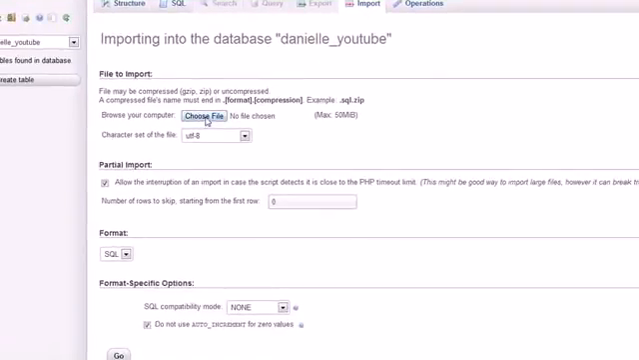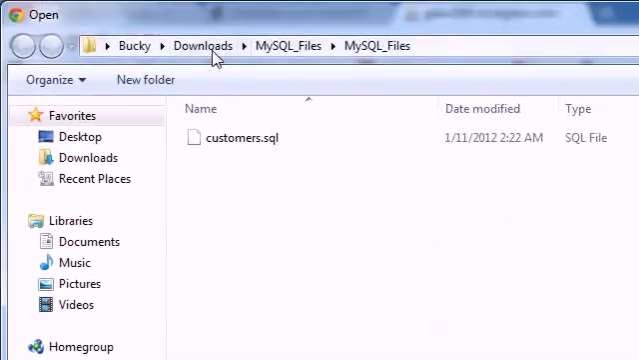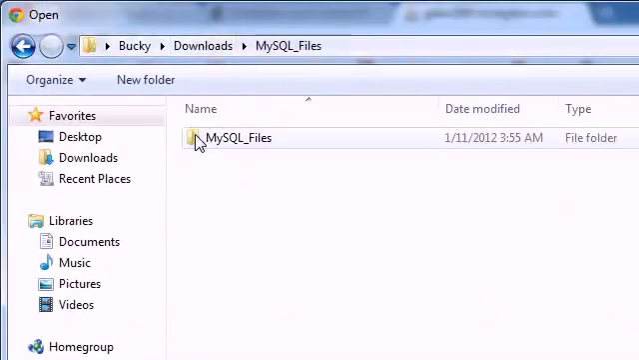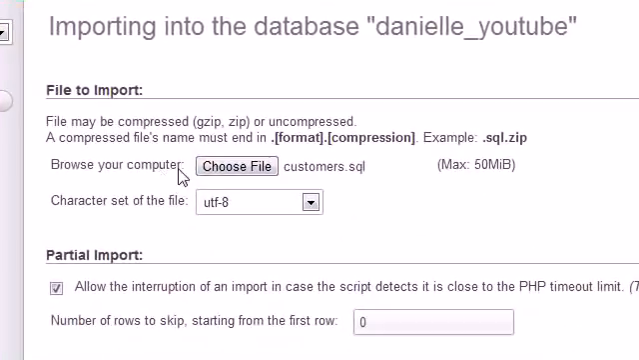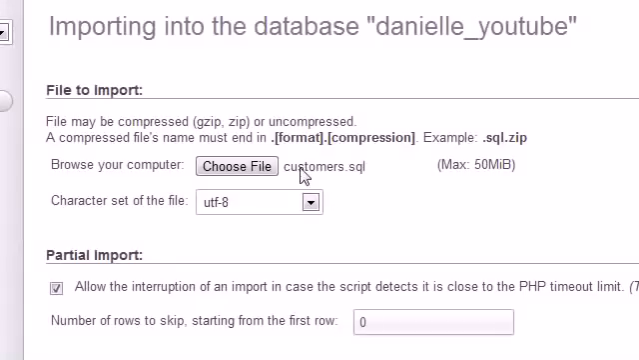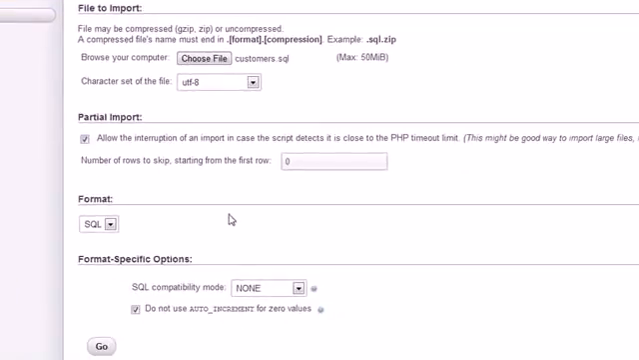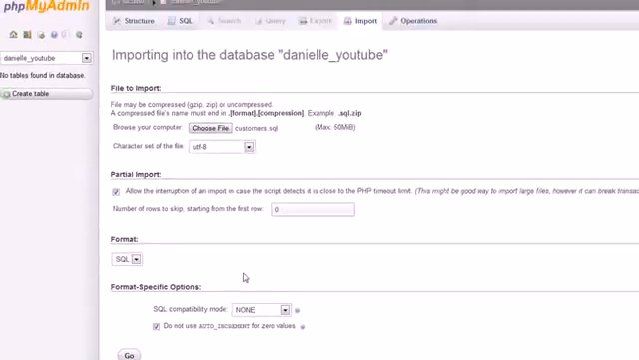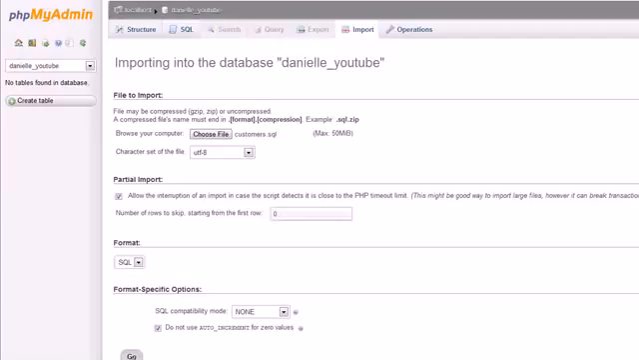Now, my data, or your data as it is now, is in that downloads folder. And if you click MySQL files, it's the file customers.sql. So go ahead and double click that. It verifies what file you're trying to open or import, and then leave everything else at default. Now, if you accidentally click something wrong, pause the screen for a second and make sure all of your settings and checkboxes are the same as mine, format SQL, and so on and so forth. And once you choose your file, just go ahead and hit go.